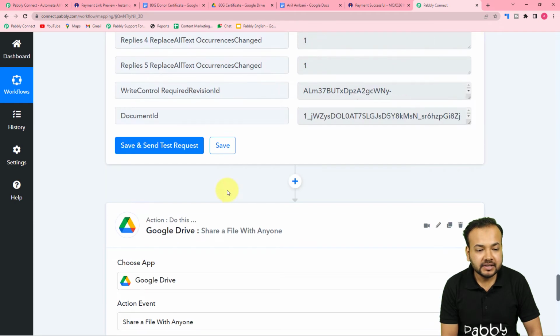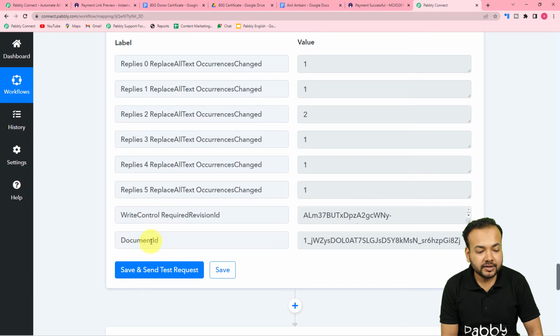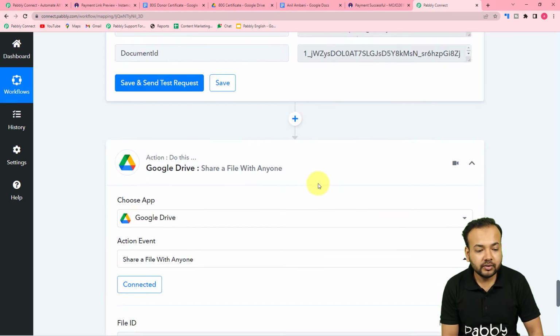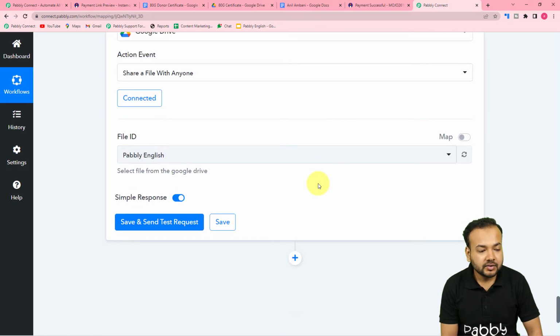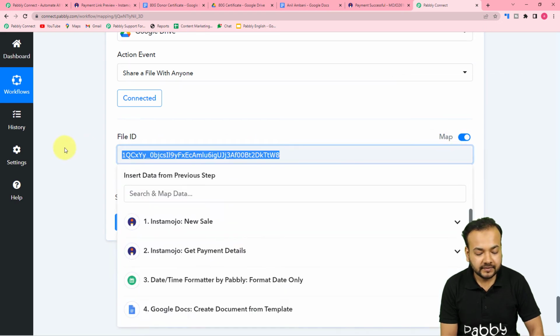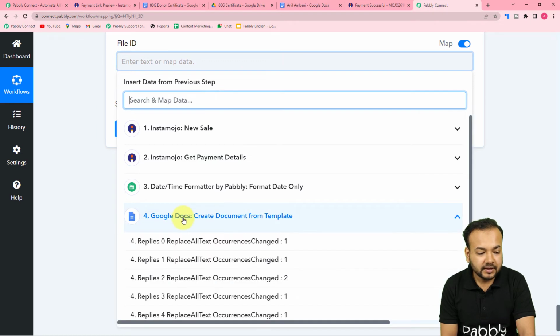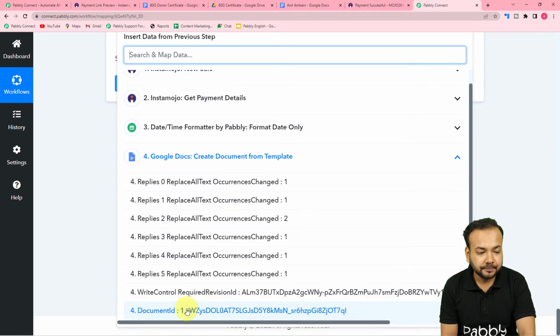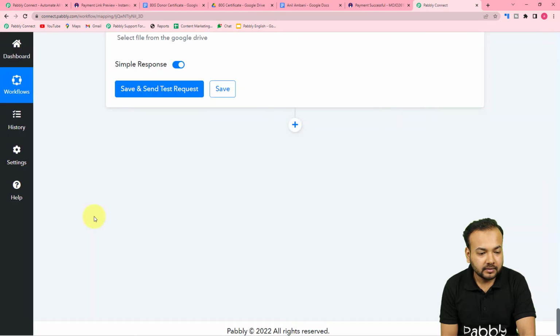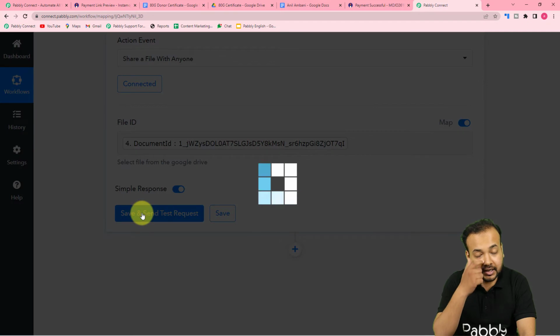So in the previous step, you can see after creating the document, in the response it has shown us this document ID here. Okay, so I'm going to map this label only to get the shareable links of the file. To map this label here in the file ID field, you have to toggle this map button to on first, then erase this field, and from this fourth or the previous step, just map the document ID. Okay, so we got the document ID mapped.